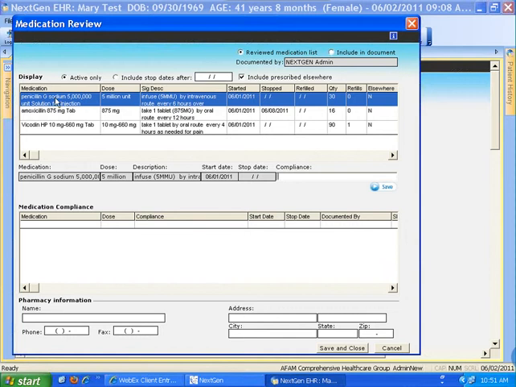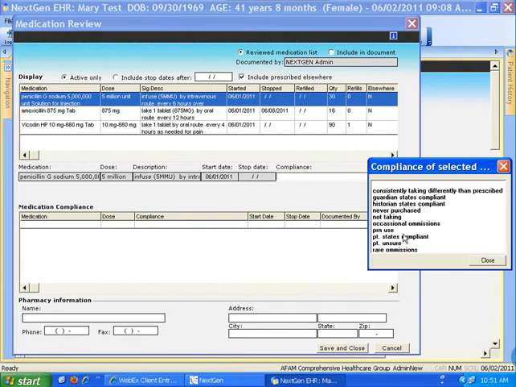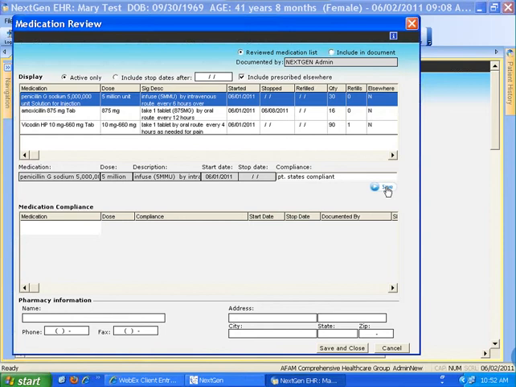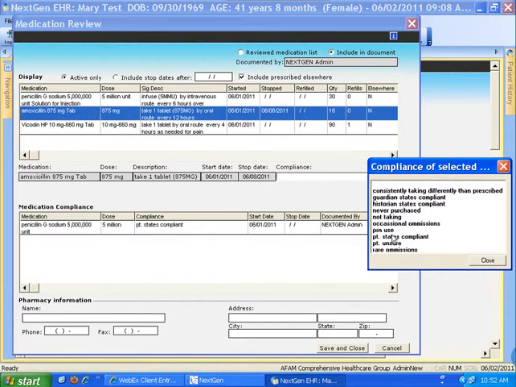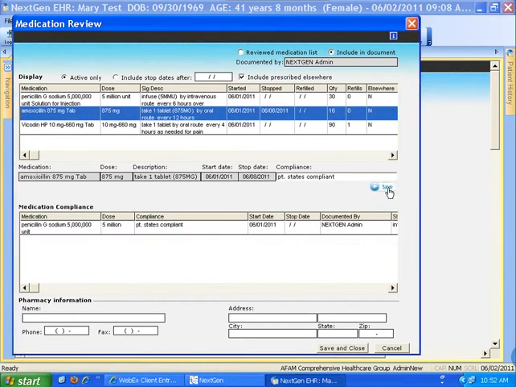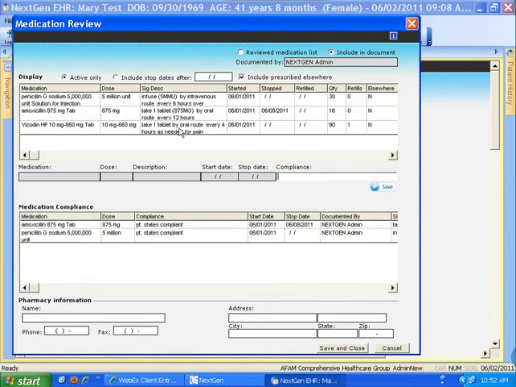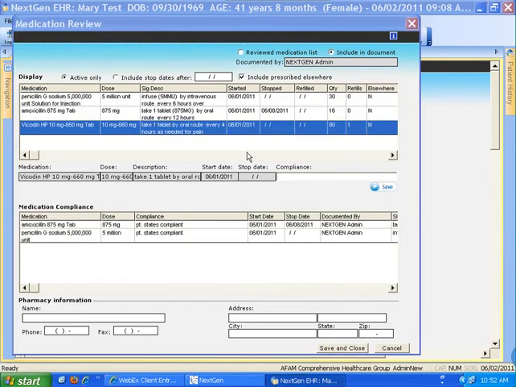You select the medication. She says she's still taking it. We say patient states compliant. We save it to the chart. You come to the next one. It's a wash, rinse, and repeat scenario, ladies. I can't make it any easier. If your patient's on 15 different meds, it's going to take a few minutes.